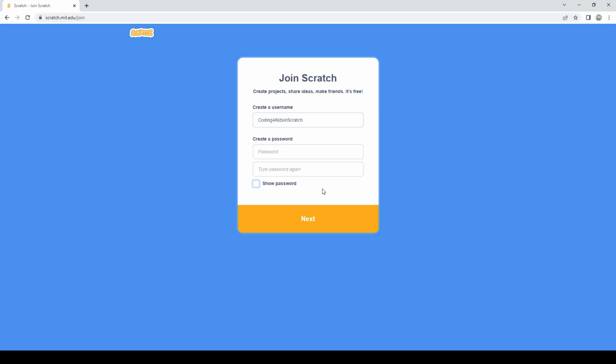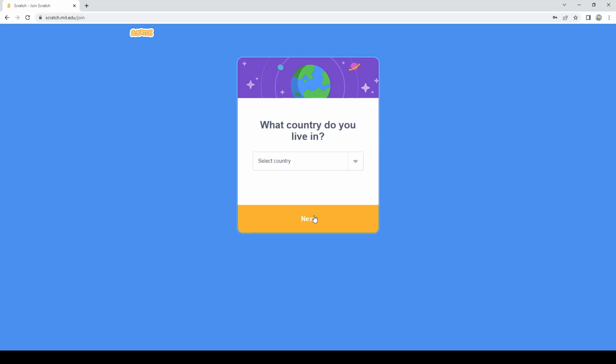Next, you're going to make a password. This password is something that you want to memorize or write down because you're going to need it every time you sign into Scratch. So make sure you have your username and your password written down, or you have them memorized so that you can always sign in whenever you want. So I'm going to just put in a password that I have memorized already, and then you're going to click next once you're ready.